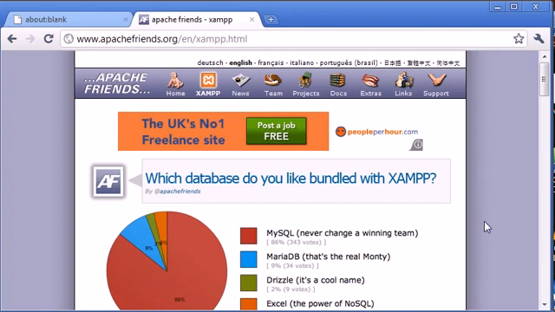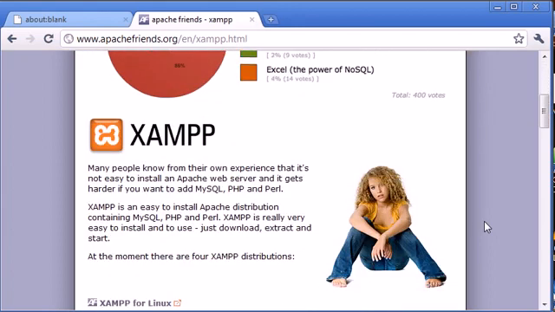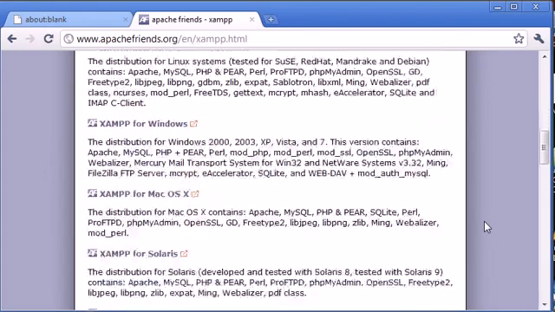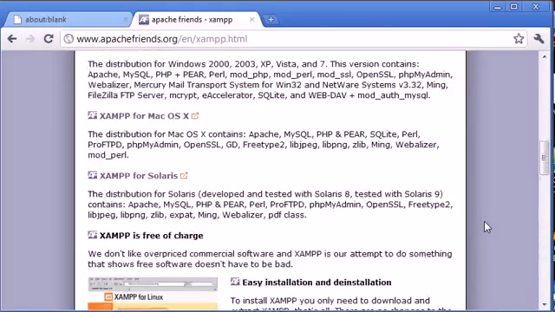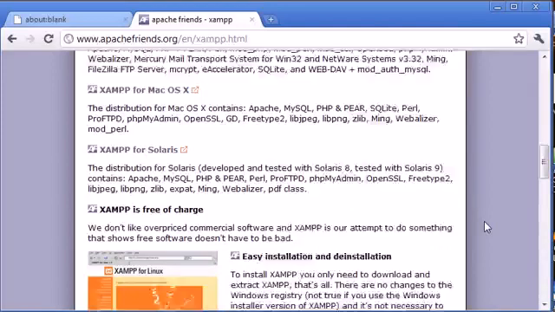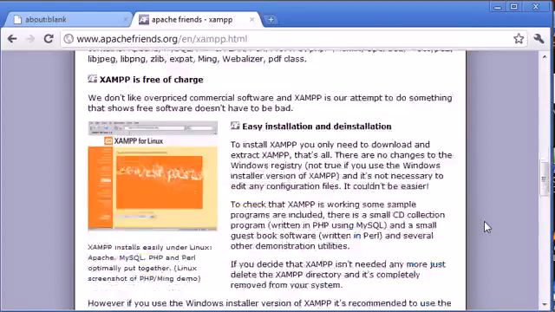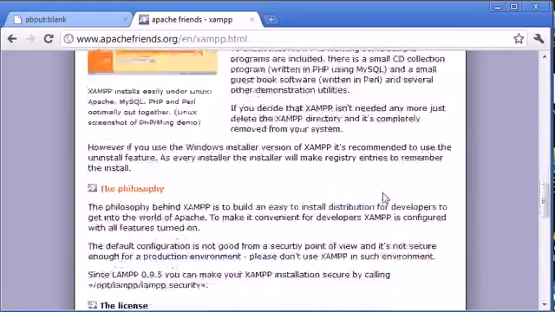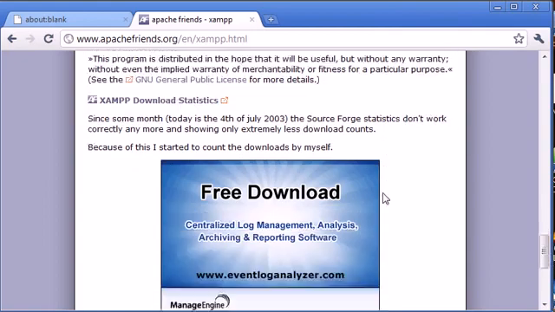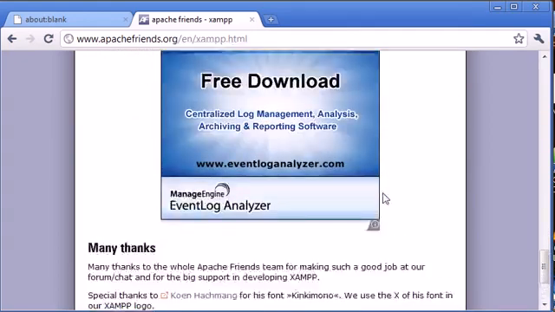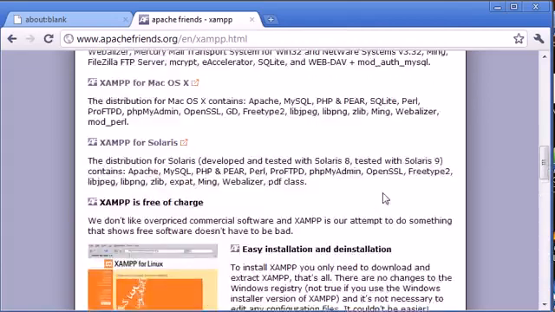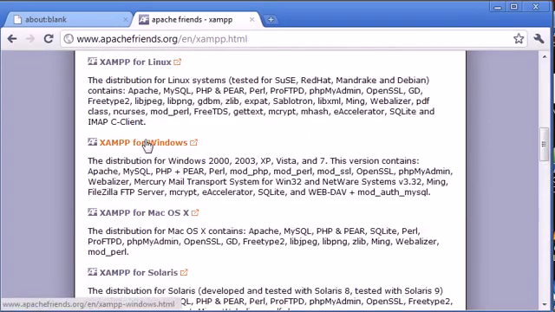Now, the first thing you're going to need to do is obviously come to apachefriends.org, and you're going to come down here and you're going to say XAMPP for Windows, Linux, Mac OS, Solaris, whichever operating system you are using. It's obviously free of charge. We've got little screenshots here and easy installation, deinstallation, etc. You can download this for Windows by simply clicking XAMPP for Windows, and I'm going to be giving you the example and running through it for Windows. So I'm not going to be using Linux, Mac OS or Solaris. I'm going to be using Windows in this case.